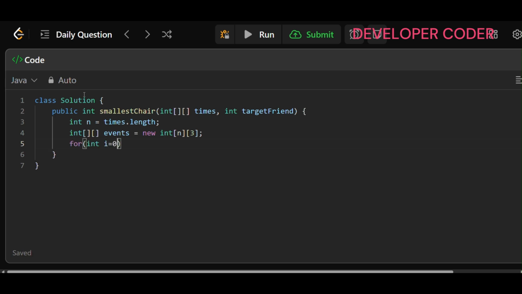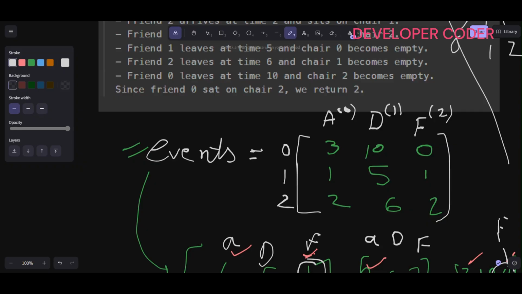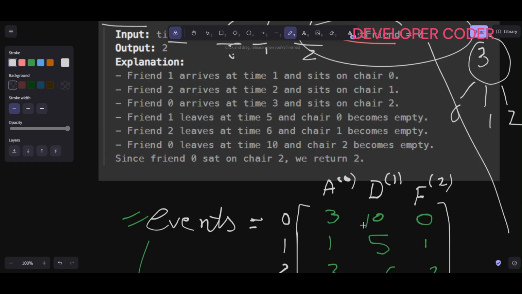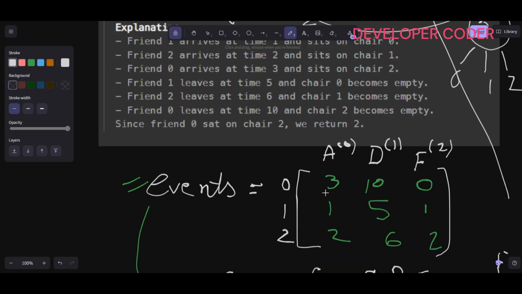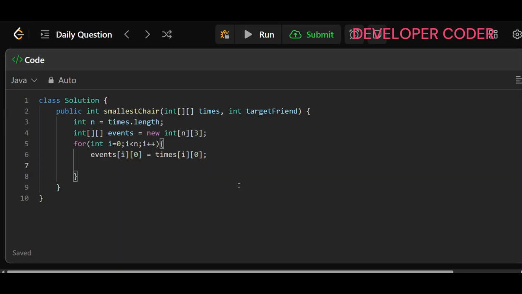Now let's run one loop. for int i = 0; i < n; i++, and here write events[i][0] = times[i][0]. Here I'm just selecting the arrival time. So events[i][0] is what I'm trying to fill. This 3 is coming from here, this 10 is coming from here, and the friend is coming from the overall index that I have.